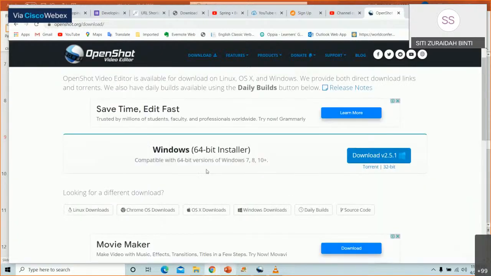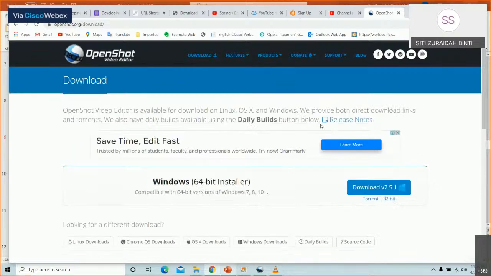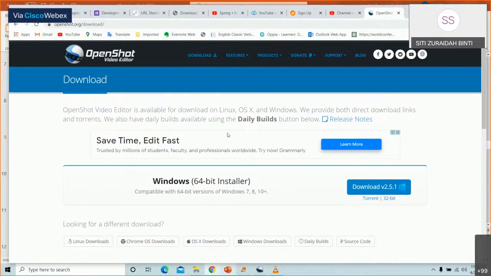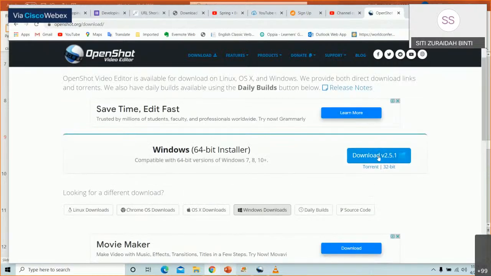So install your OpenShot. Just click download. For OpenShot, there is a download available for Windows. You can also click here for MacBook. For Mac, for Apple, just click here. You can download it, but you need to have OS 10.9 plus. If your OS is less than this, you cannot download it. It is not compatible. If you have Windows, just click here.